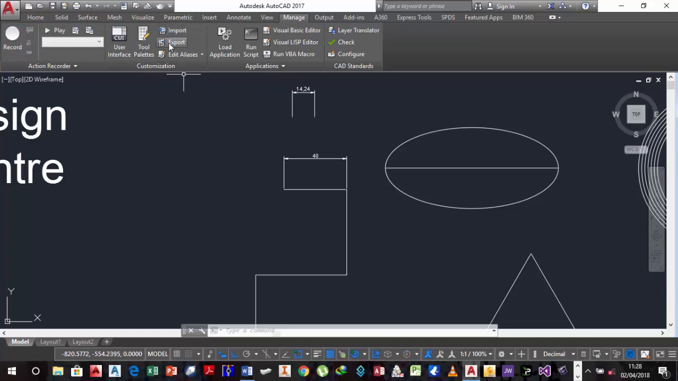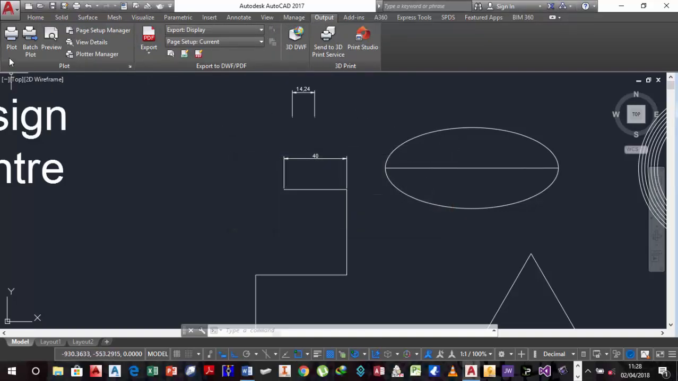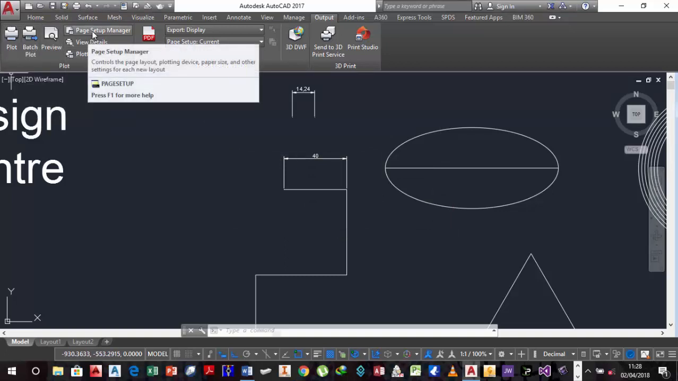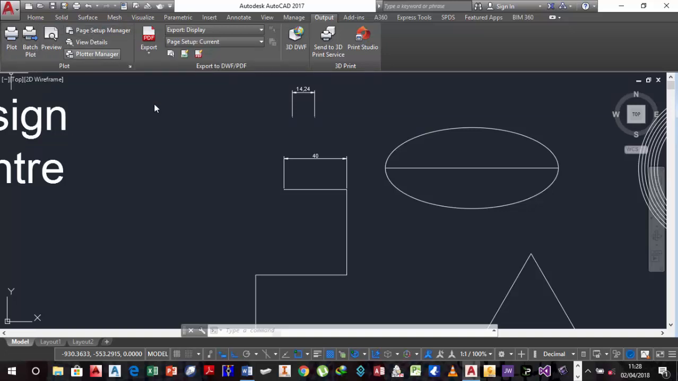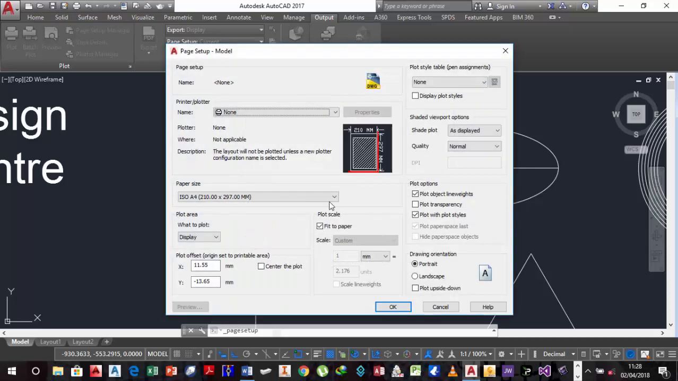So import, export is there. You can record, you can run your scripts. Then when you come to the output part of it, you can see plot. Plot simply means to print. You can do it by batch, you can preview, you can set your page manager the same way you did in your Microsoft Word. On clicking on it, you can see either modify or new. But let's say modify and see what it is going to give us.